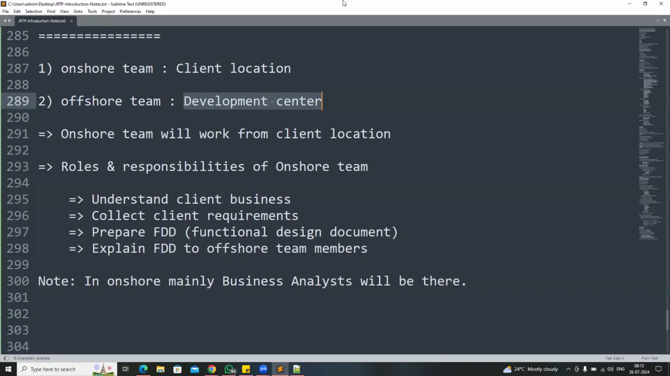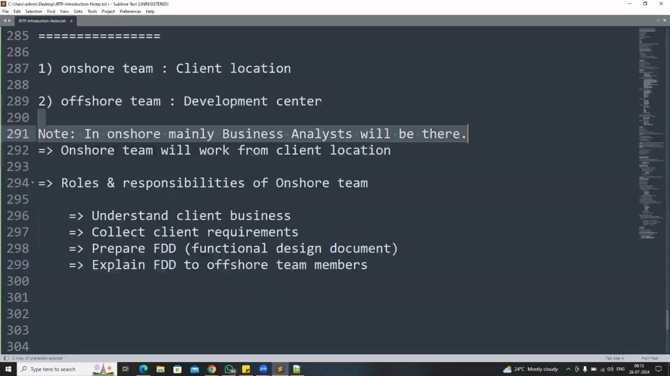Sir, onshore team members are not developers, sir? Sometimes developers also will be there in the onshore, but mostly business analysts will be there. Development will not happen in the onshore. Development will happen in the offshore only.